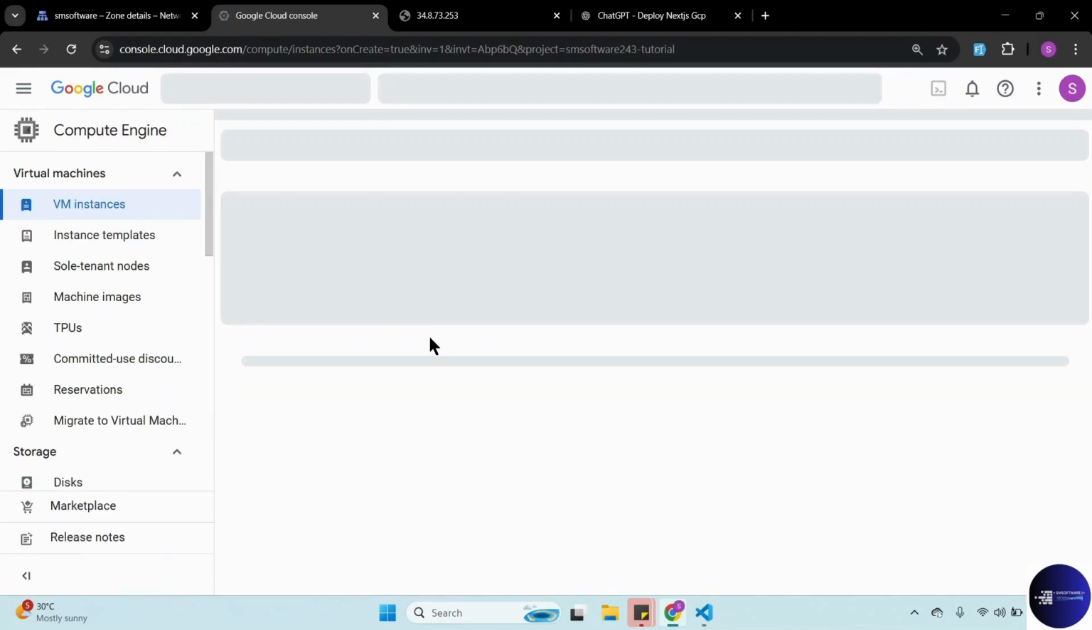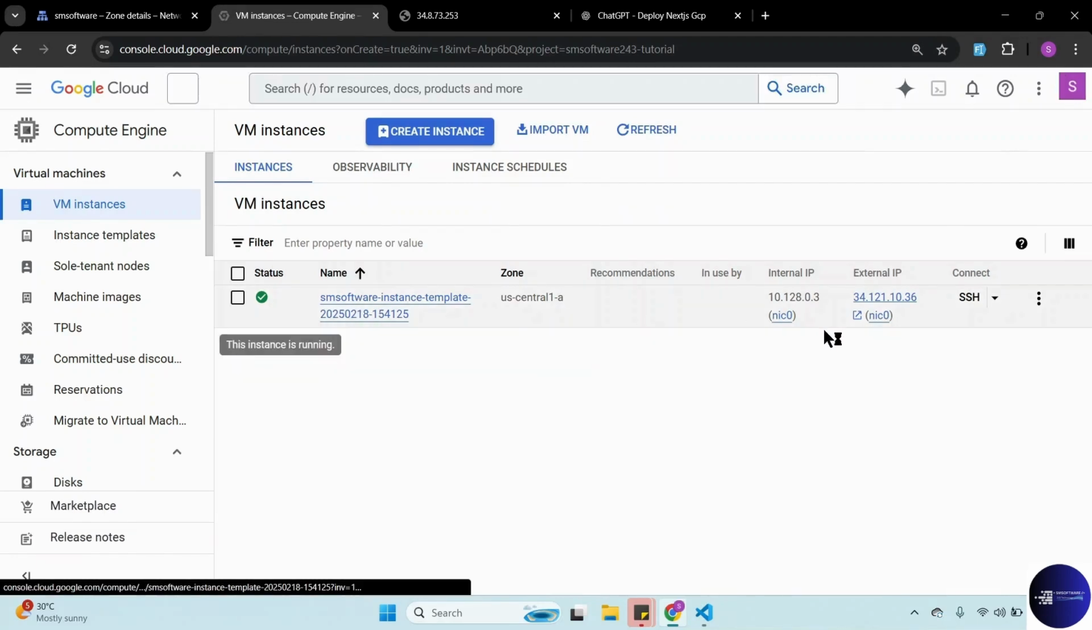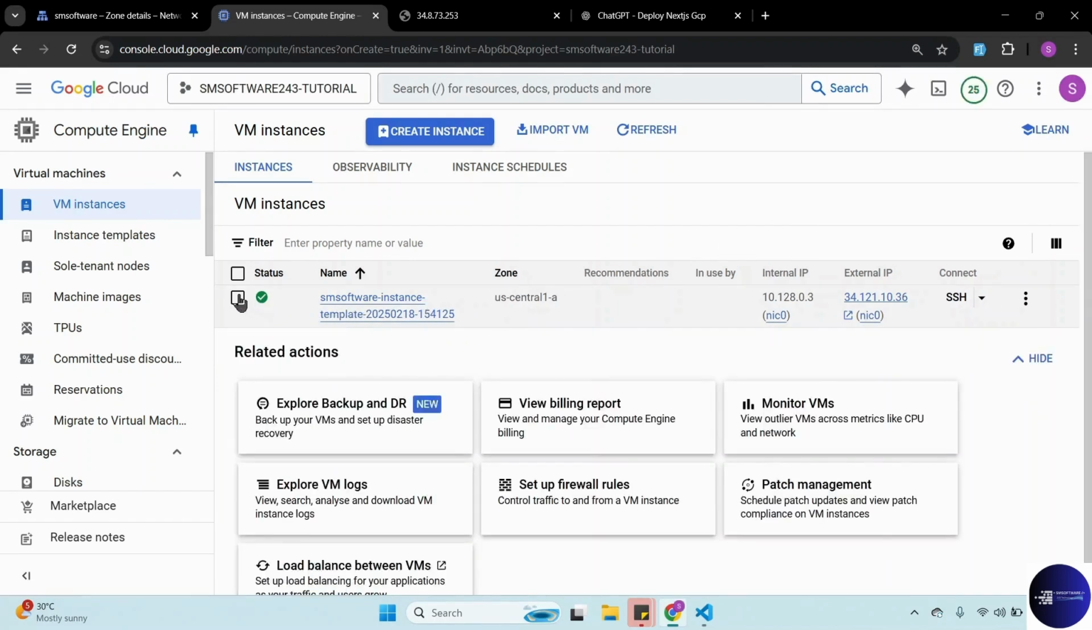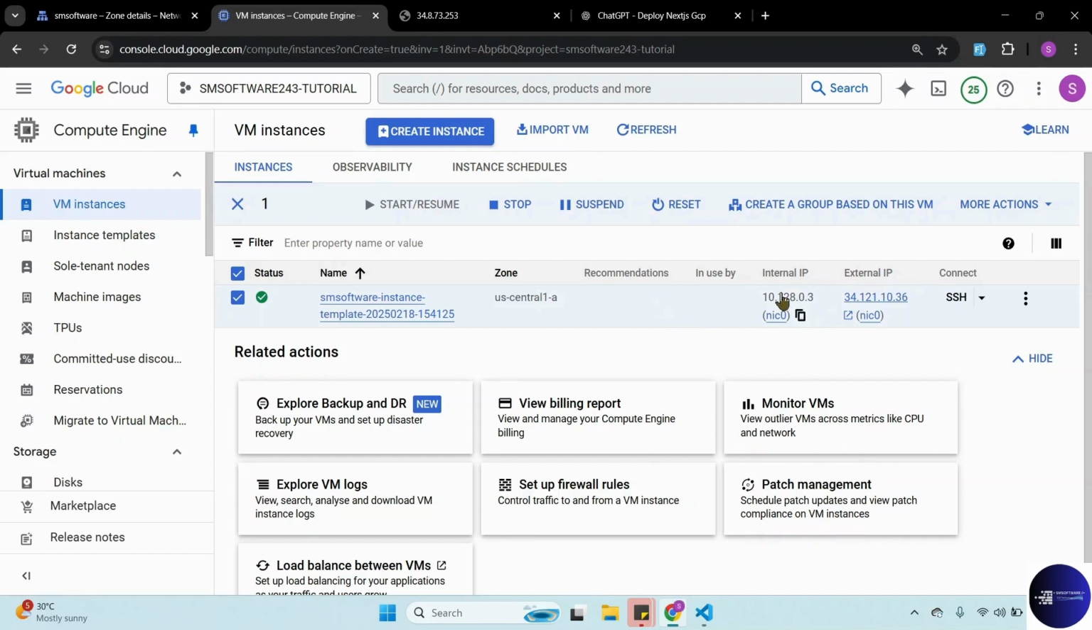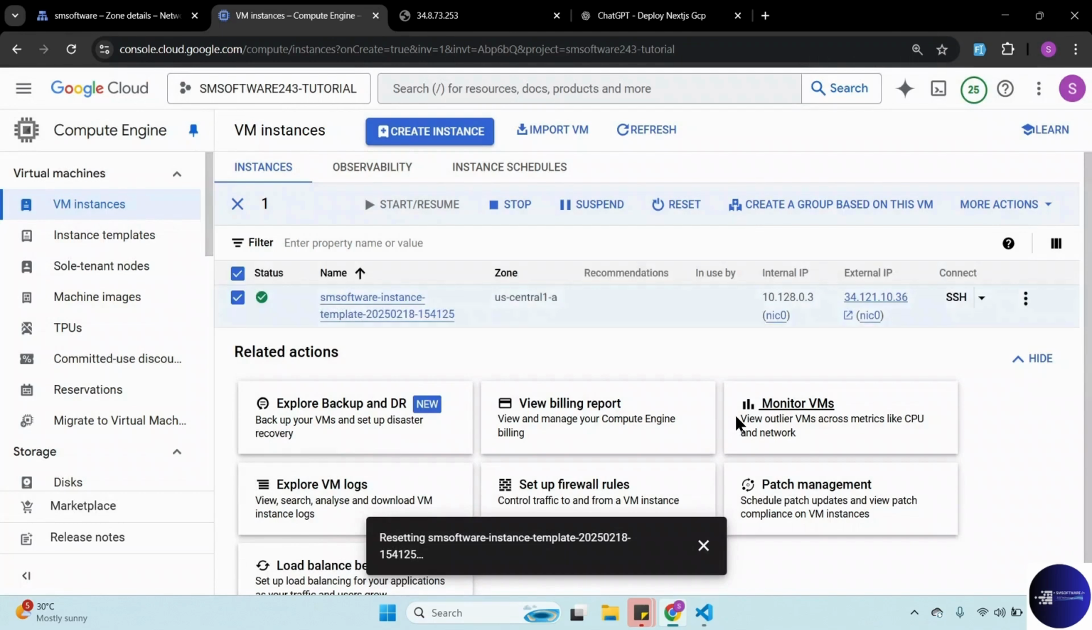Let's see, reload. All right, so VM instance, this is the instance we have. This is the one we use to install the operating system and the dependencies. But I want to restart it. I can reset it, since we installed some dependencies, so we need to reinstall them. This is going to take a couple of seconds or minutes to reset the system.